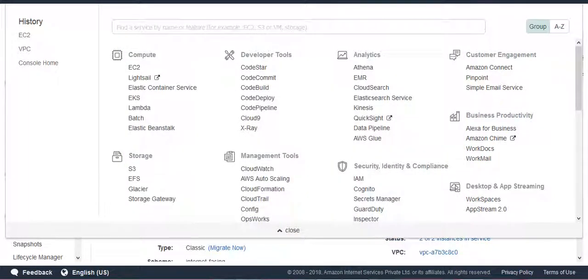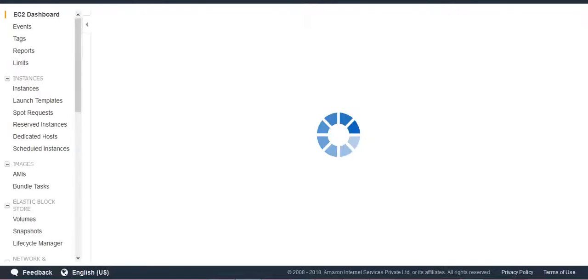In today's lecture, we will talk about how to launch a database on top of an EC2 instance. So I will go to EC2. I am launching MySQL. MySQL is not available in the AMIs.